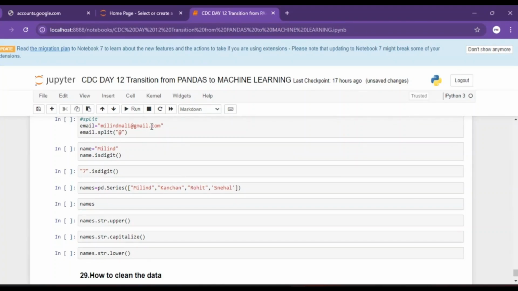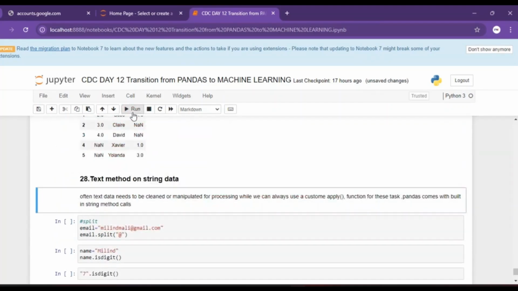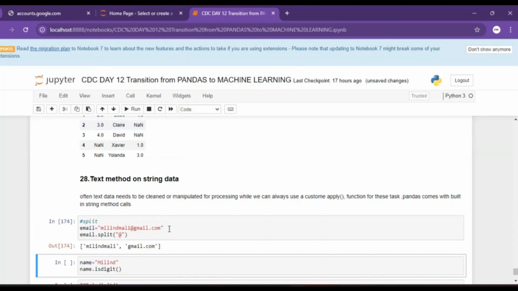If there's a space, you can, this is a point, you can also split on period. You can even split by position. But you are splitting on the at sign. So if that is correct, you run it. You see now, it has split, Mali, for instance, at Gmail.